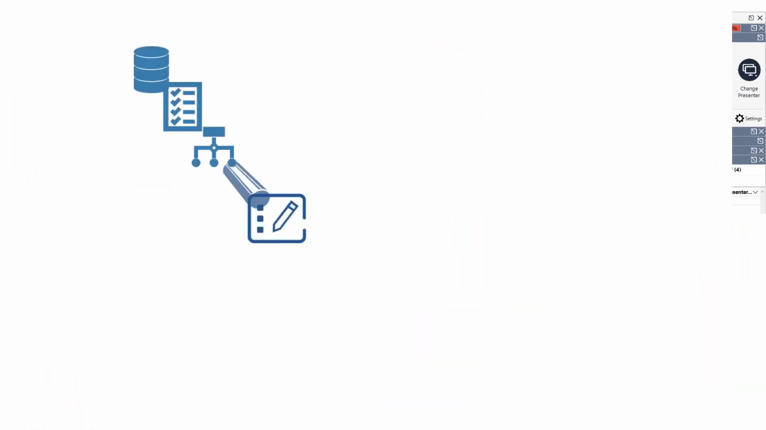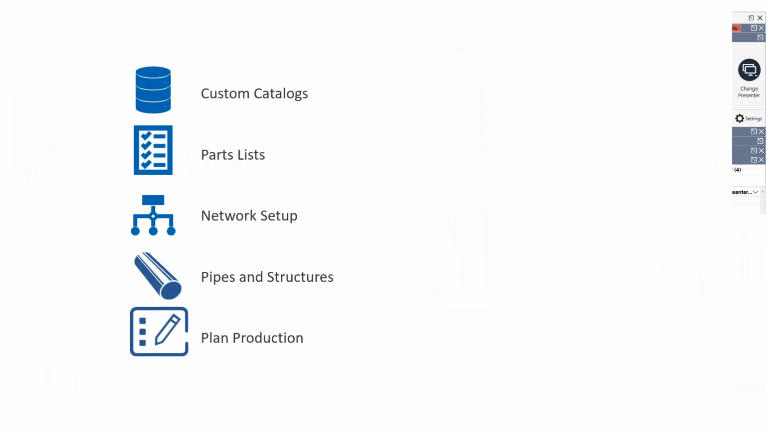So there's your two options for plan production. And that brings me to the end. What did we do today? We talked about custom catalogs. If you're going to create custom parts, you need to make that custom catalog available to your colleagues, usually on the server. Parts lists, styles, layers, QTO, pay items, rules, all those things go in to create a parts list, and you're going to need a bunch of parts lists.